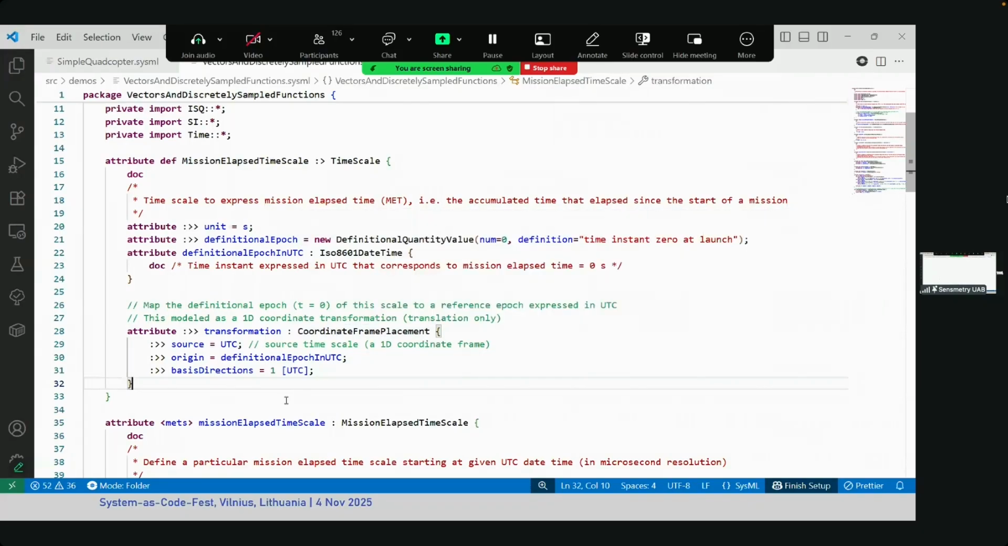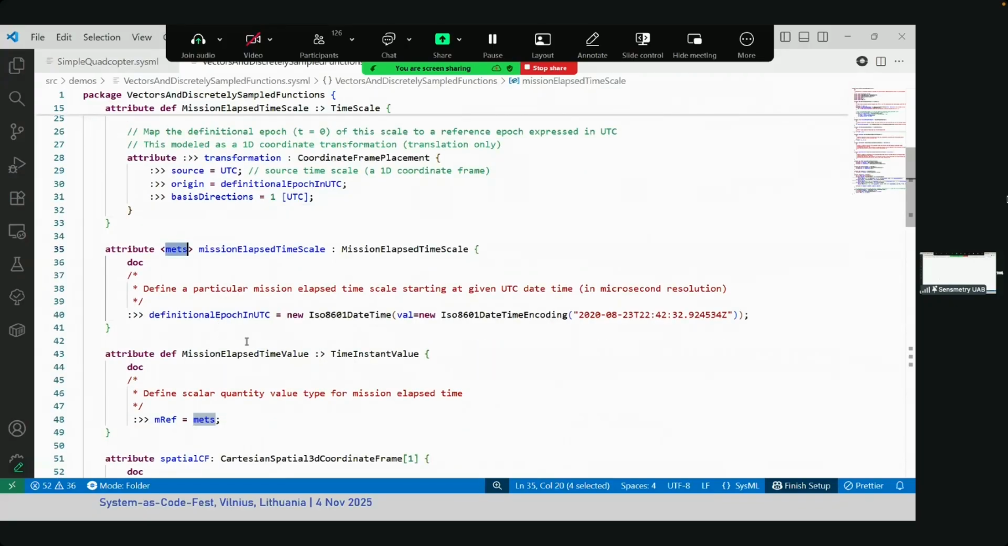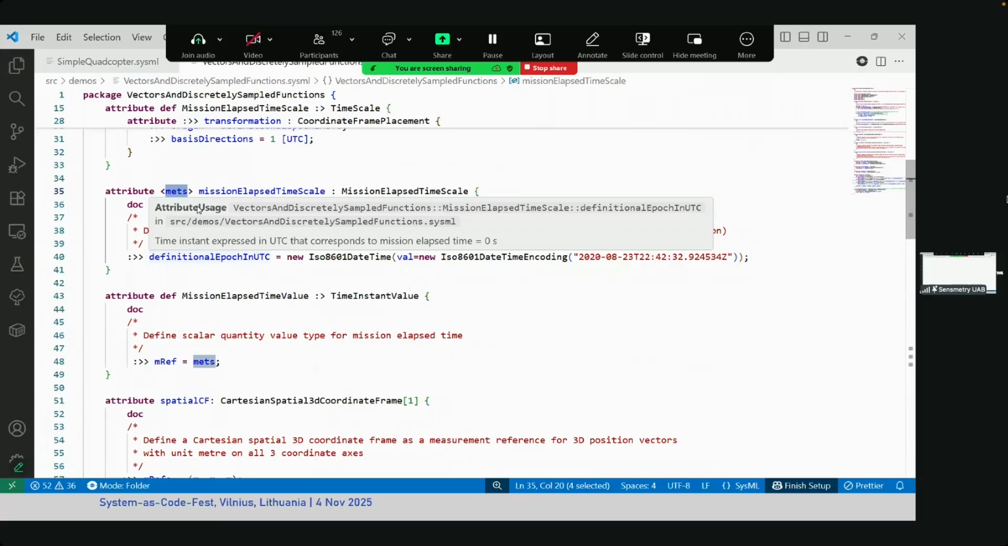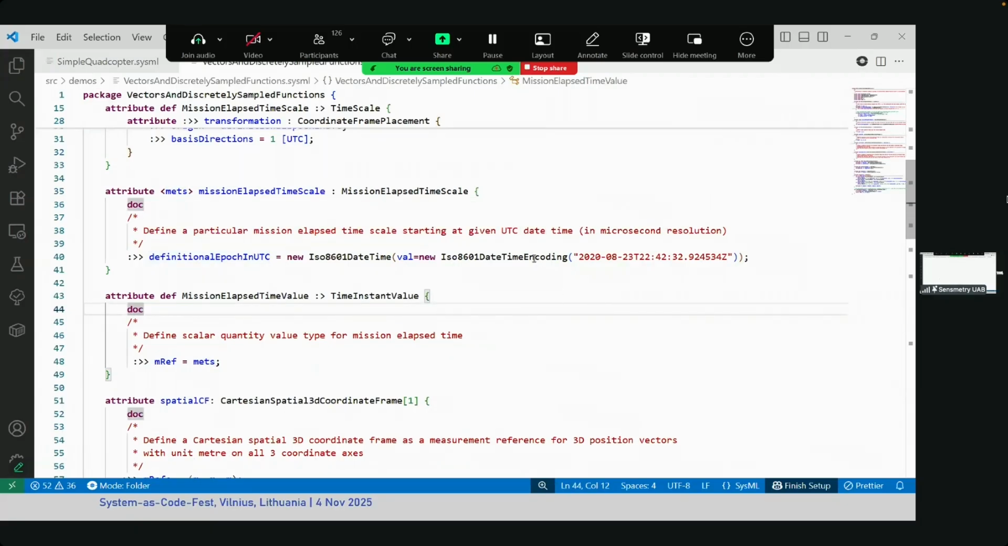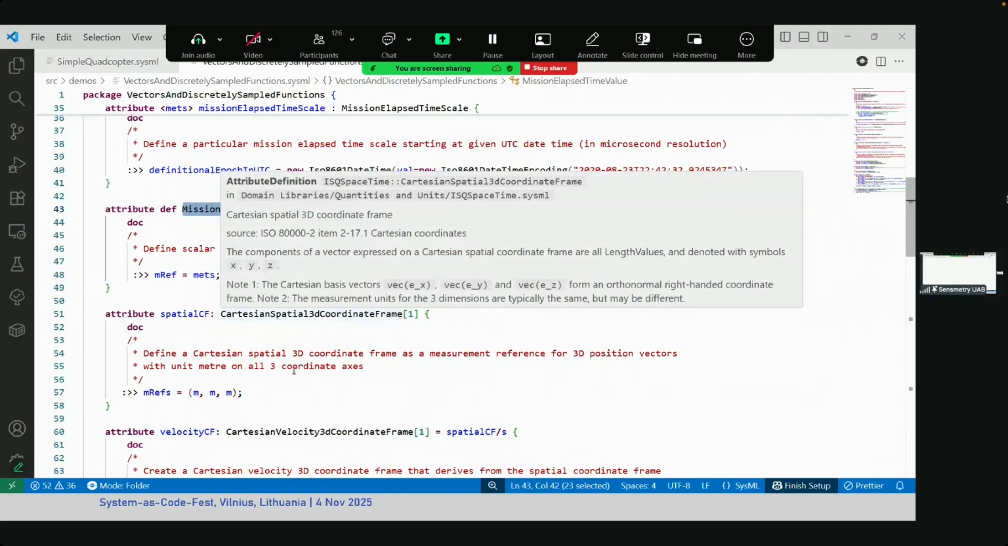So then we can define a mission elapsed time scale with a shorthand here, with a short name. We can also, for a particular mission, encode using the ISO 8601 encoding. So we just relate it to a precise timestamp, let's say on the microsecond with UTC. And we define a type that is mission elapsed time value.